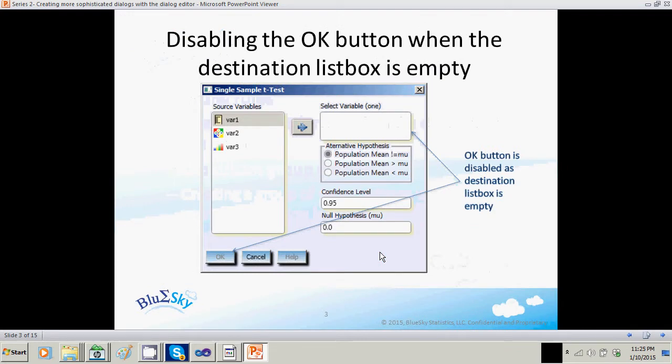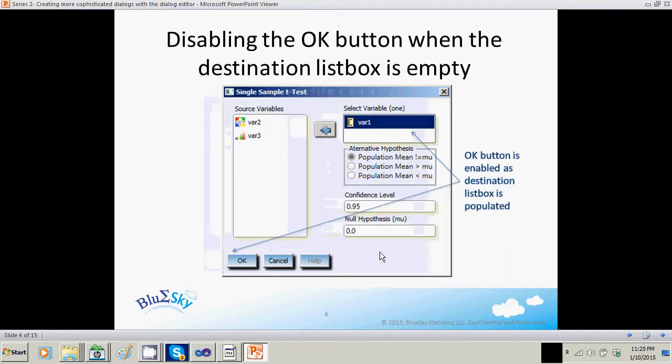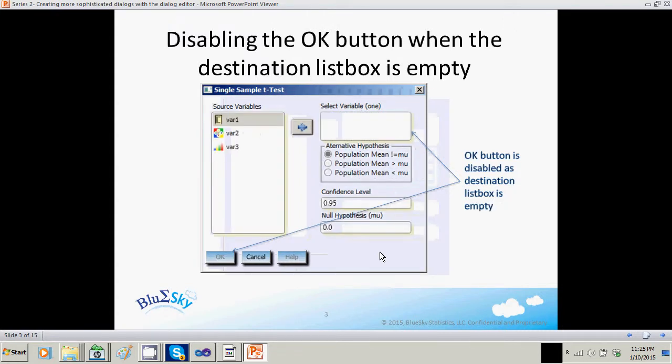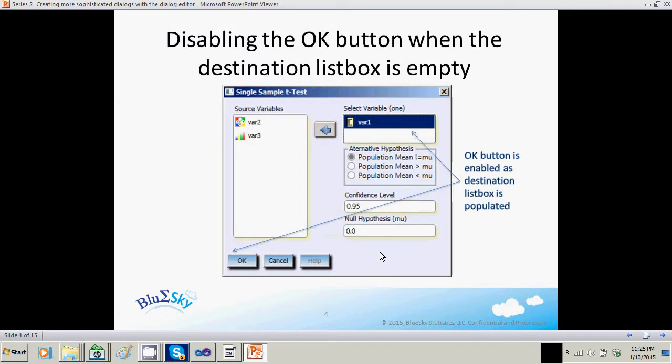So I'll start off with the first, which is probably the most common use case, and that is, you've got a dialog like the one sample t-test that I covered in series 1, and when you haven't got any variables for analysis, you want the OK button disabled. So there you see the destination list box is empty and the OK button is disabled. In this screen the destination list box is now populated, and the OK button is enabled, because now there's a variable available for analysis.